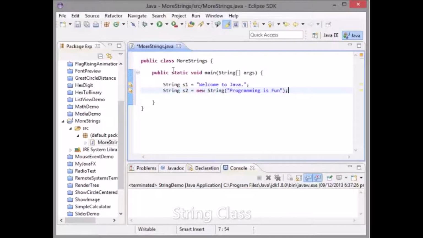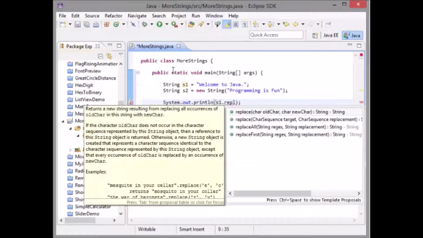So now we have two string objects, S1 which contains welcome to Java and S2 which contains programming is fun. So let's have a look at some of the other methods we can use to modify our strings. The first one we're going to look at is called replace. So I'm going to put all these inside print line statements so we can see the result immediately. So replace can be used to swap all the characters in our string with a different character. So for example, s1 dot replace. So you can see here we have an old character with the new character.